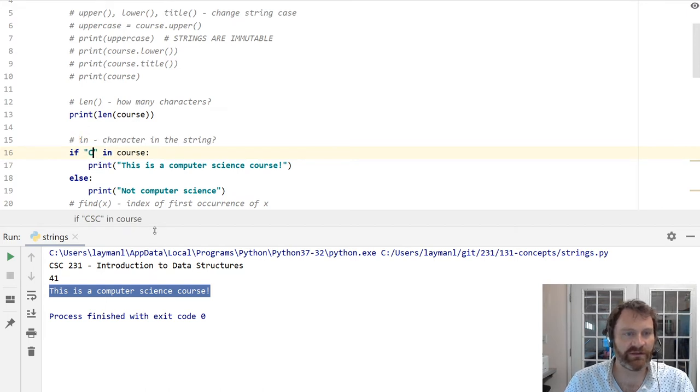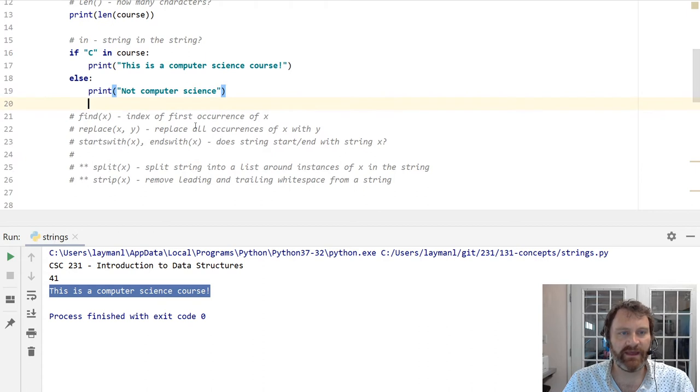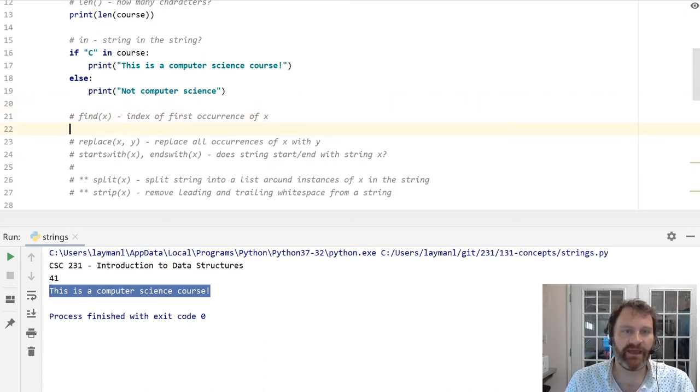It doesn't have to be a string, it can be a single character, can be a lot of different things. But since we're dealing with strings, let's keep it to characters. Okay. Is a character or is a string in the string? All right. Find X. Find the first occurrence of X in the string and return its index.